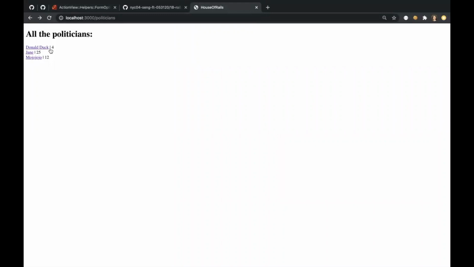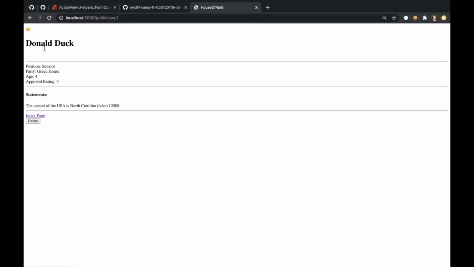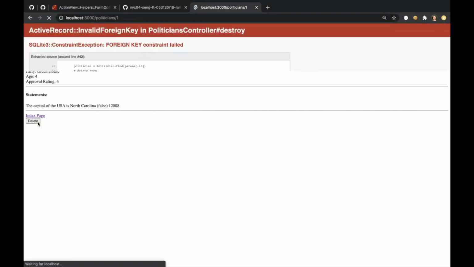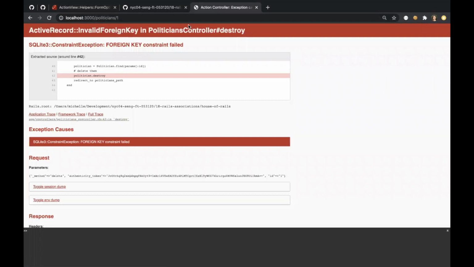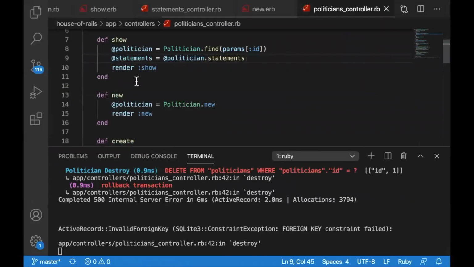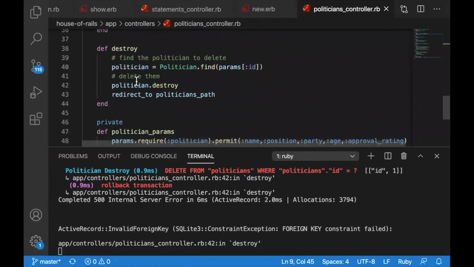So let's go to the index page, politicians. We're at our index page, and let's say we go to Donald Duck and we want to delete Donald Duck. What's gonna happen? So if we try to delete Donald Duck, we get this error: ActiveRecord invalid foreign key, in PoliticiansController destroy. Constraint exception, foreign key constraint failed. In line 42 of the politicians controller file, we hit this politician.destroy. So let's go to the politicians controller and look at that line 42. So this is inside of the destroy action.